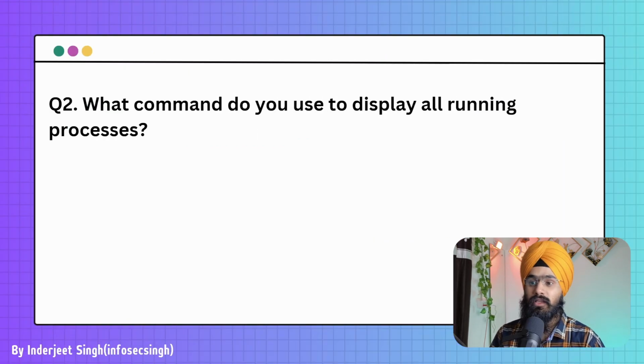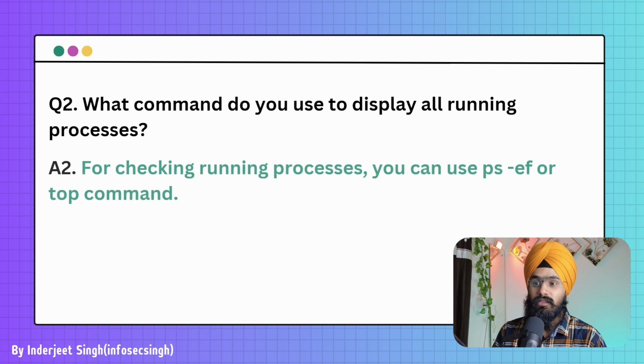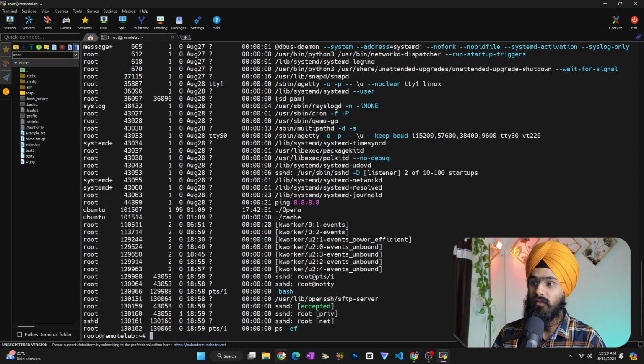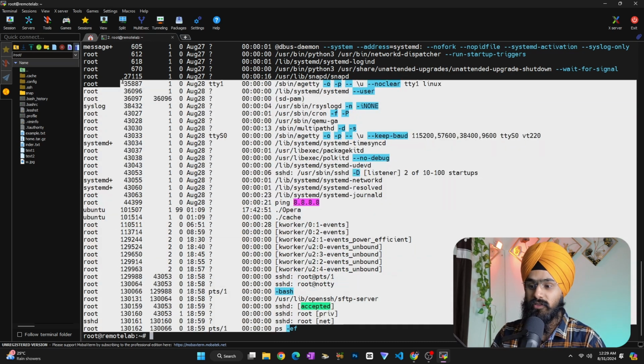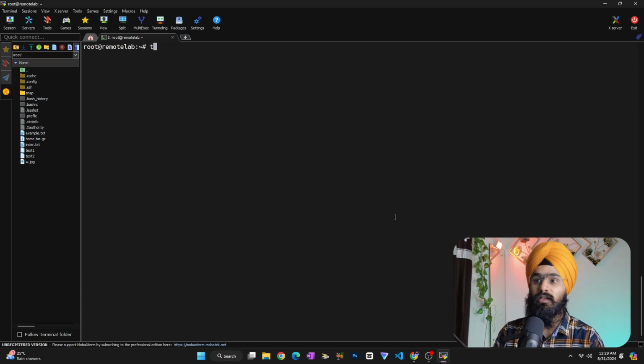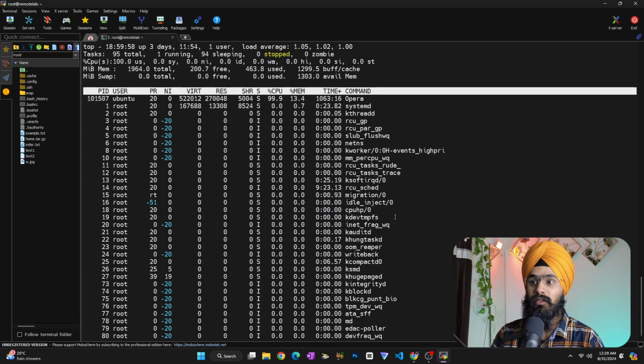Okay. The next question is, what command do you use to display all running processes? To answer this question, you can say for checking the running processes, you can use the ps -ef command or you can also use the top utility. So let's try. I will say ps -ef, and these are all the processes currently running in the background. But also, if I want to check with the top command, I can simply run top.